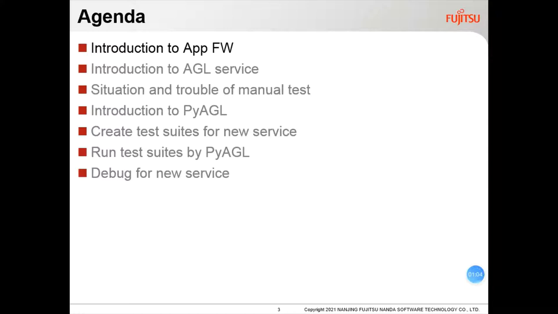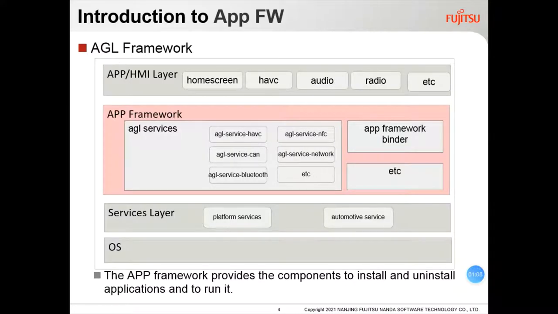Now, let's see the application framework in AGL. What is the application framework in AGL? Look at this picture. There are four layers in AGL, from top to bottom: application framework, system services, and OS. The application framework is this part. It provides the components to install and uninstall applications and to run them, and it contains AGL service, application framework binder, and others.